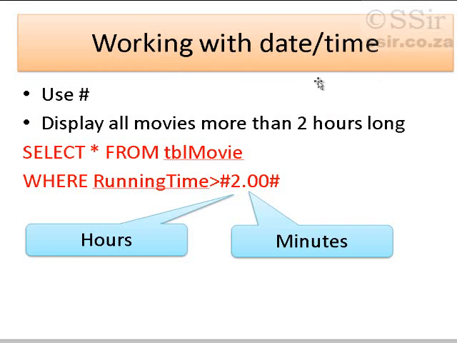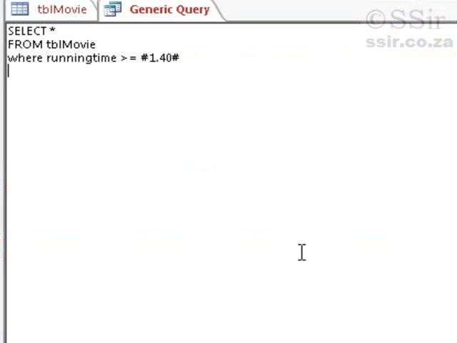Now we want to work with date and time, and we use the hash in order to delimit the time. So here's an example. Select star from table movie where running time is greater than 2 hours. So this 2 refers to the hours and those digits to the minutes. I had to change to a different database and table, the movie one. This is also the one that you created from the spreadsheet. We did it earlier in the course. Otherwise you can go and do it now.